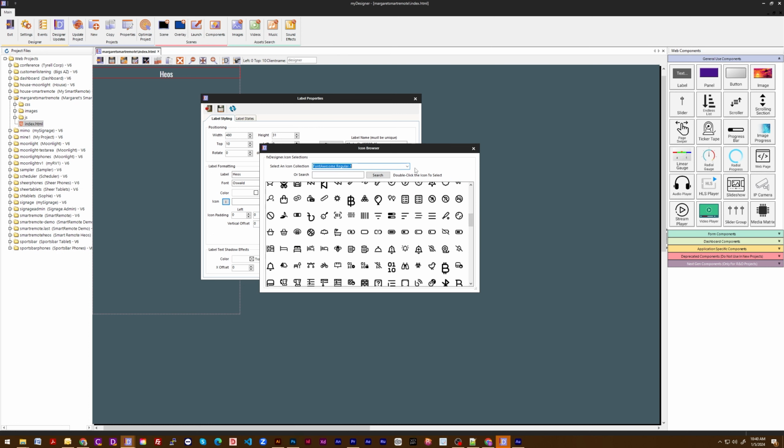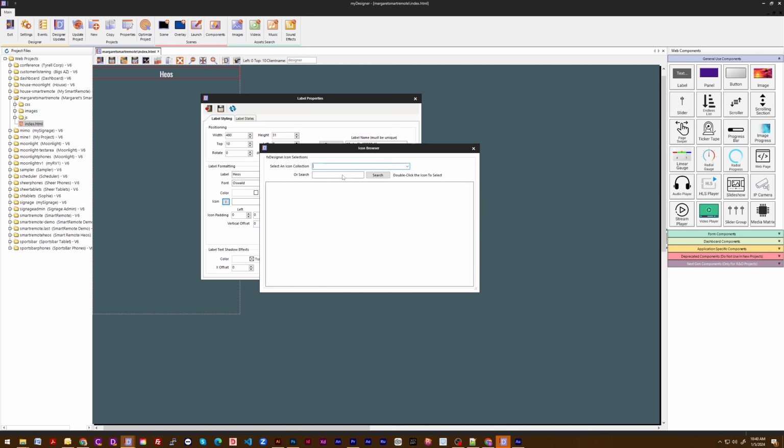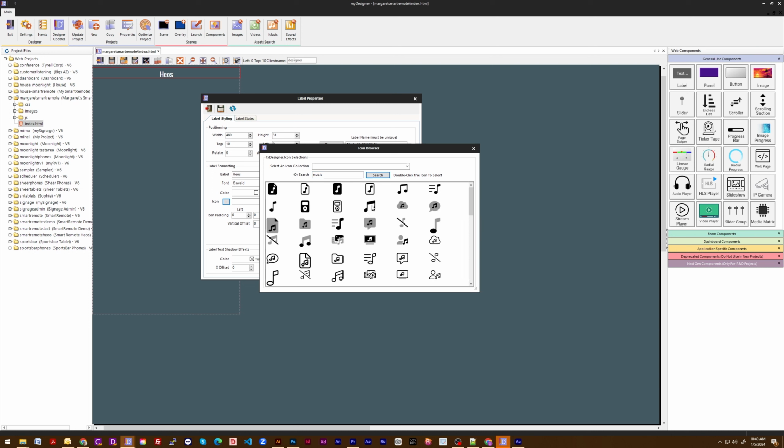If you don't know which collection has what you are looking for, you can type a word in the field below and then click the search button. When you find something you like, just double-click it. To close, you can click the X in the upper right.